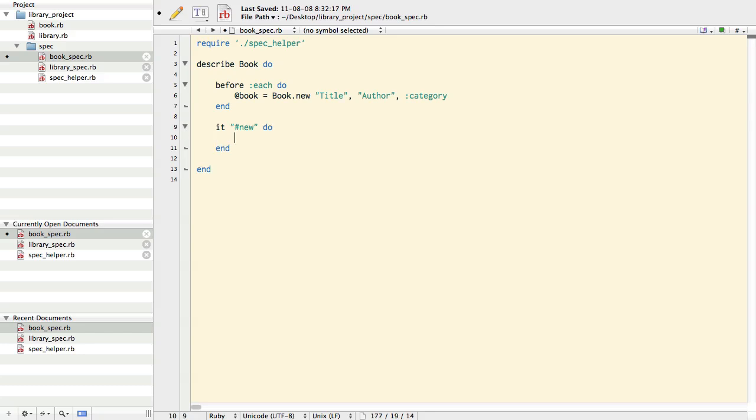Now this may look weird. You might say, well, isn't it supposed to kind of look like a sentence? You know, like book it returns a new book object. Well, that's one way of doing it. Another way of doing it here is using hash and the method name that we're going to be testing. The reason you do this is because of the output that RSpec gives us in the console. It may look something like this: book #new.